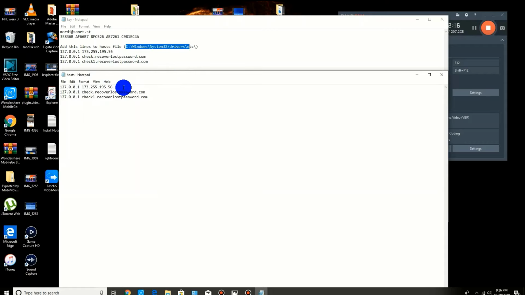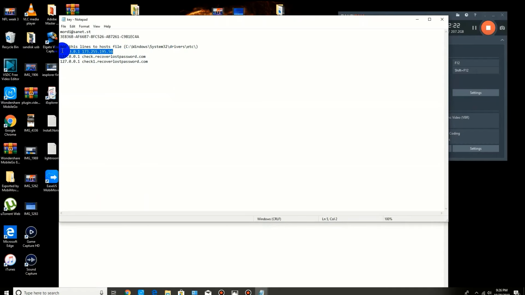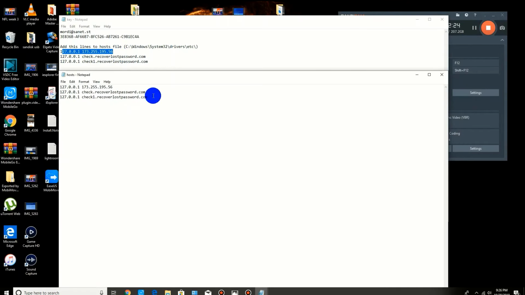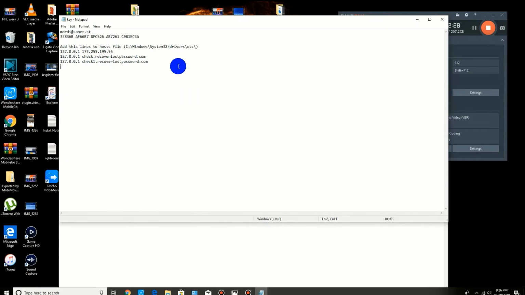All right, so if you look at the first IP address right here, it's going to be 195.5.6, which is that one right there. And then the two bottom lines are the same as that. So that's pretty much all that is, these two right here.